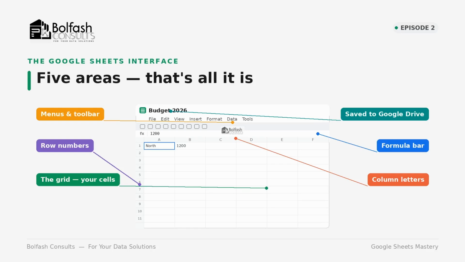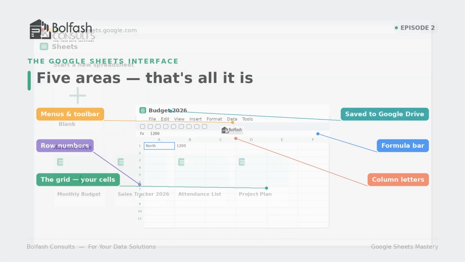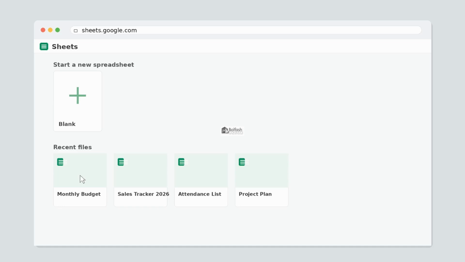Here is the Google Sheets screen. It can look busy at first, but it is really just 5 simple areas. At the very top, the menus and the toolbar. Just below them, the formula bar. Along the top and the left, the column letters and the row numbers. In the middle, the grid of cells, where your data lives. And behind it all, Google Drive, quietly keeping everything saved. Let's look at each one.